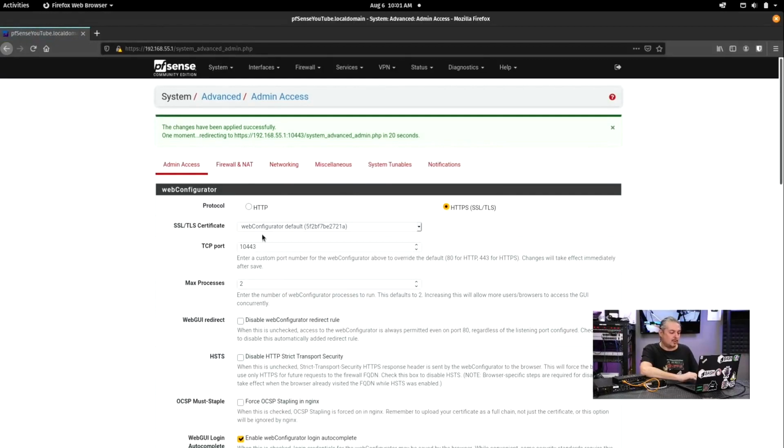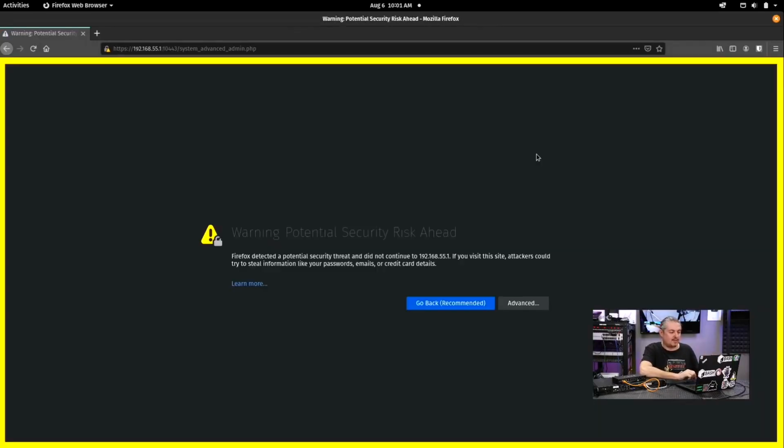Now, when you do this redirect, so we redirected it here, TCP port 10443, you'll see one moment, redirecting, and it's going to make those changes for me and forward me to the updated port. And we just have to remember to put :10443 each time we log in. So it's going to keep the IP address the same, 192.168.55.